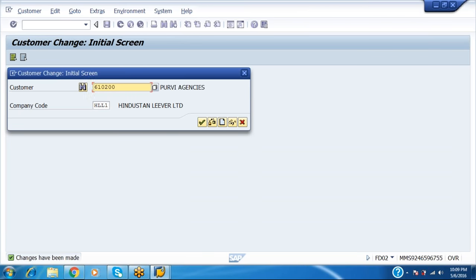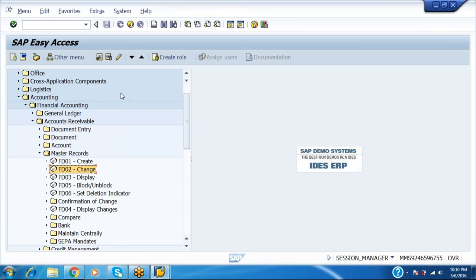Now let us check that. If this customer has any opening balances with us, that means the customer has to pay us something, then only do we send the notice for that particular customer. So for that purpose, I am checking whether there is any balance from the customer, that is, any balance which the customer has to pay us or not.